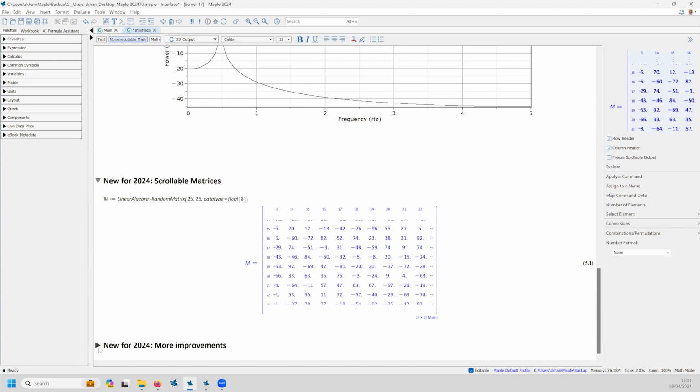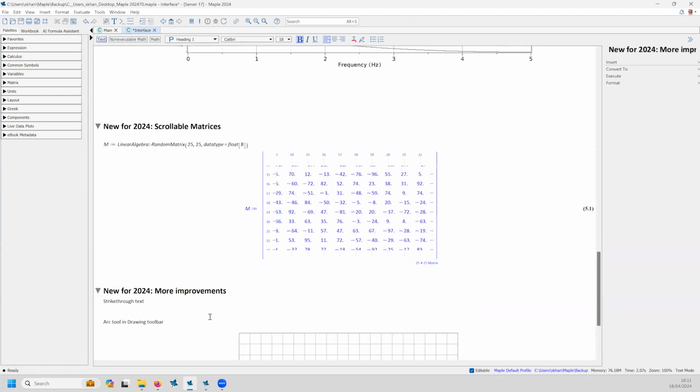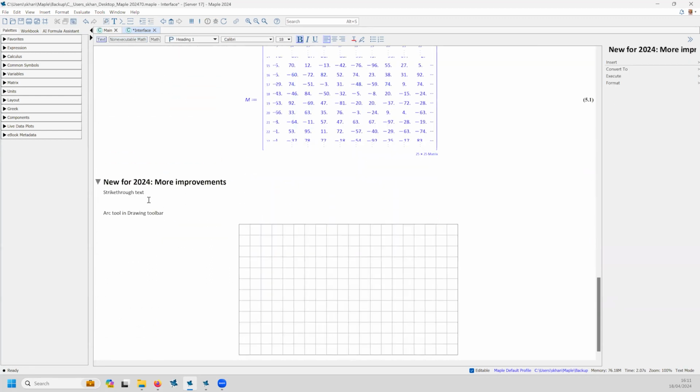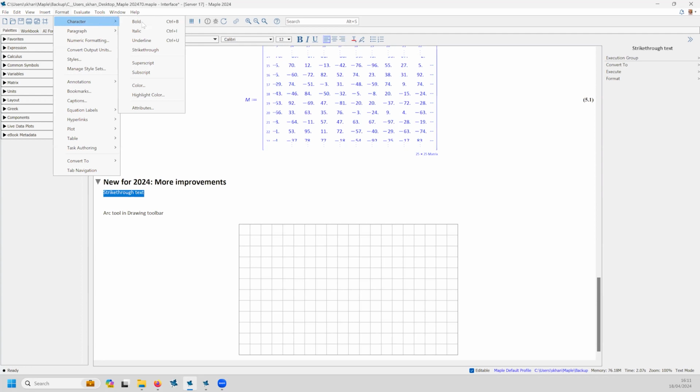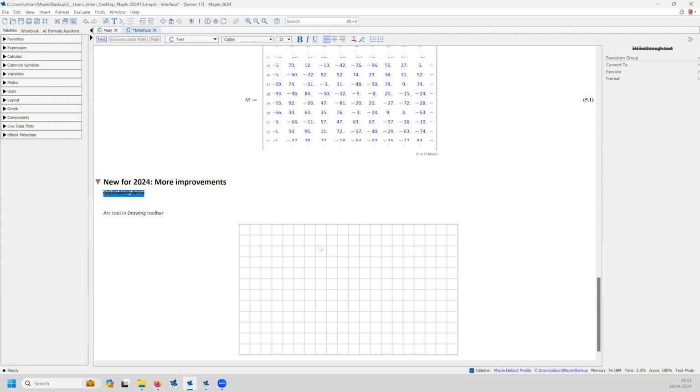And there are many other improvements that we made to the interface as well. And here's just a couple others that I have used when developing my own worksheets. One thing I've always wanted to do is strike through text as well, just as another way of generating richer documentation. Now, if I select text, I can go to the Format menu, select Character, and select the new strike-through property for text.